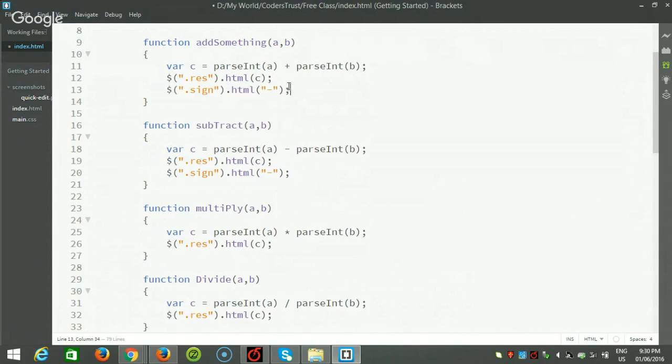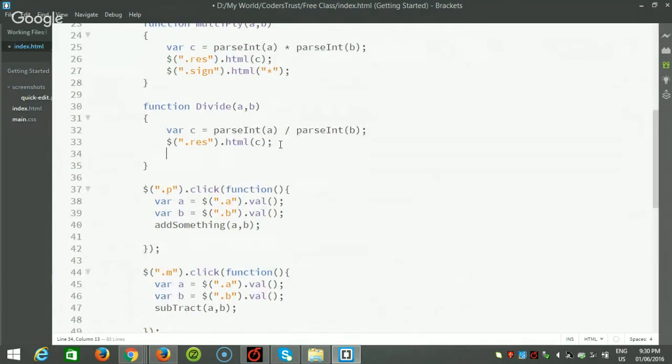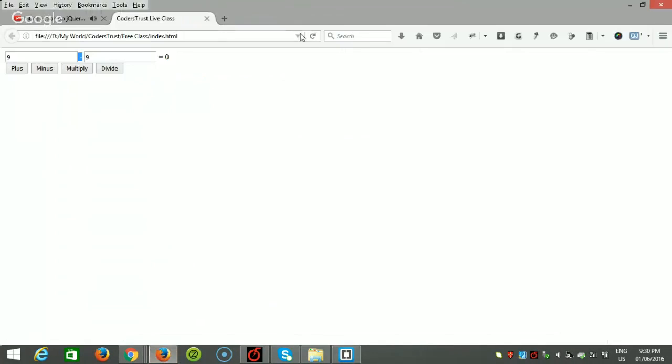So for the plus, it will be the plus, multiply, it's one, it will be right. Okay, now let's check for the final. For minus, it is changing here. For multiply, it is also changing. Divide changing, plus changing. So now it's a perfect calculator with the minimal operations.